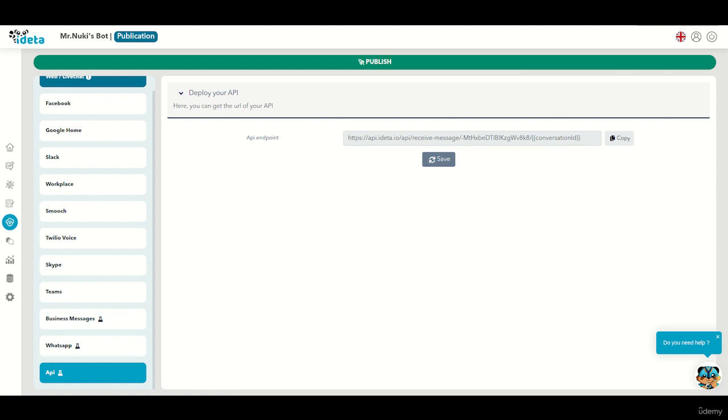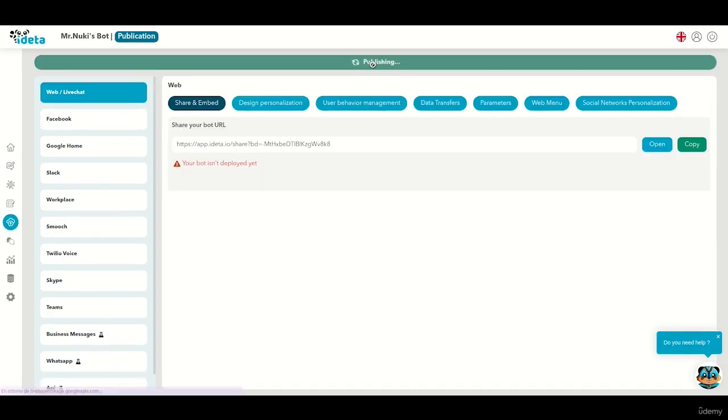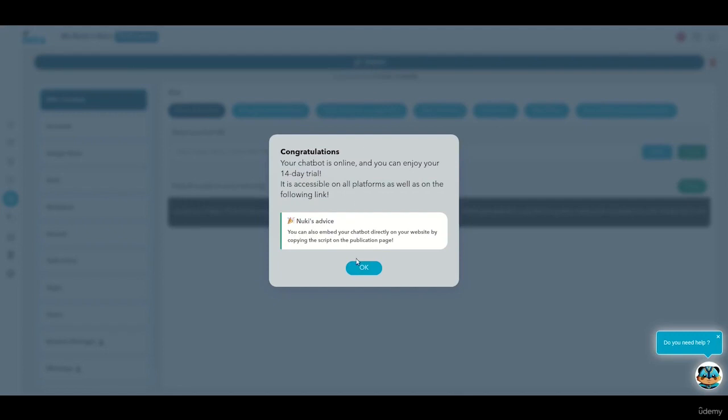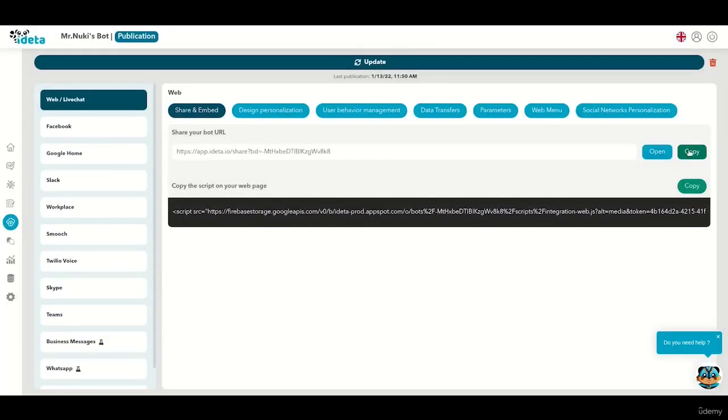So let's publish our bot. Click on Publish. If you want to share your bot with Tanukis so they can test it, you just need to copy and share the link dedicated to this action on the right. More importantly, to deploy Mr. Nuki's bot on your website, copy the embedded script and paste it into your web page. Ask your developer or your webmaster to insert the code.